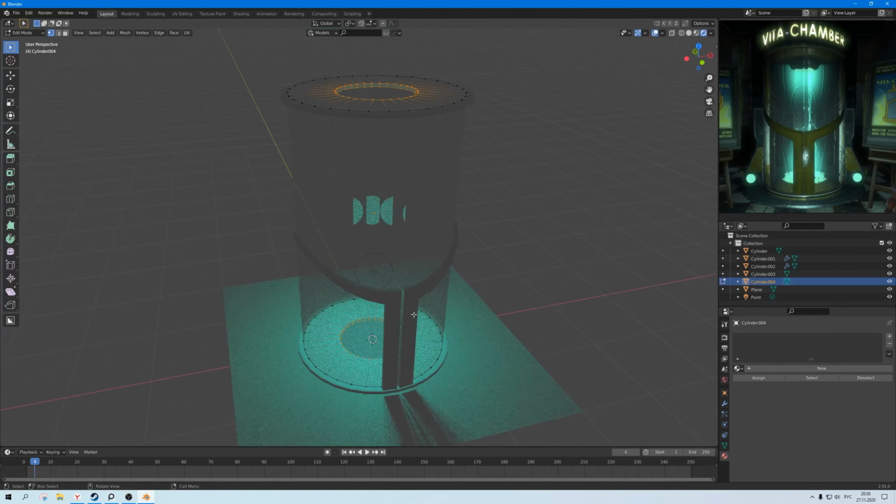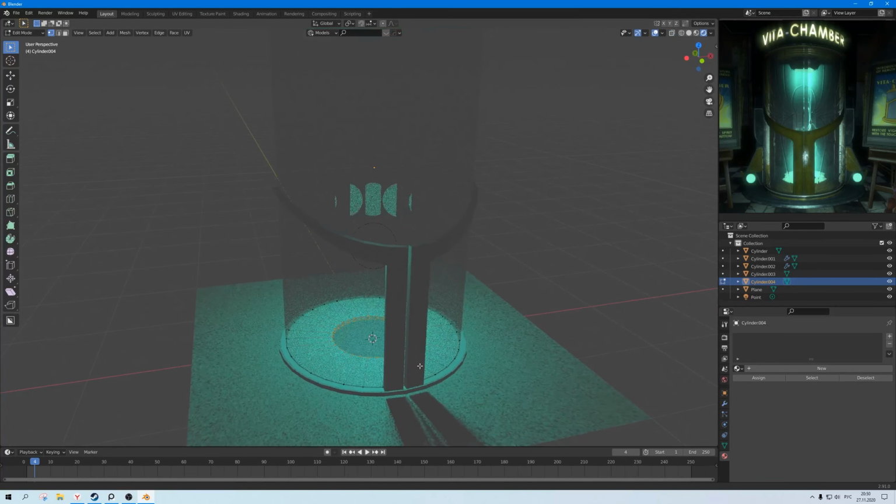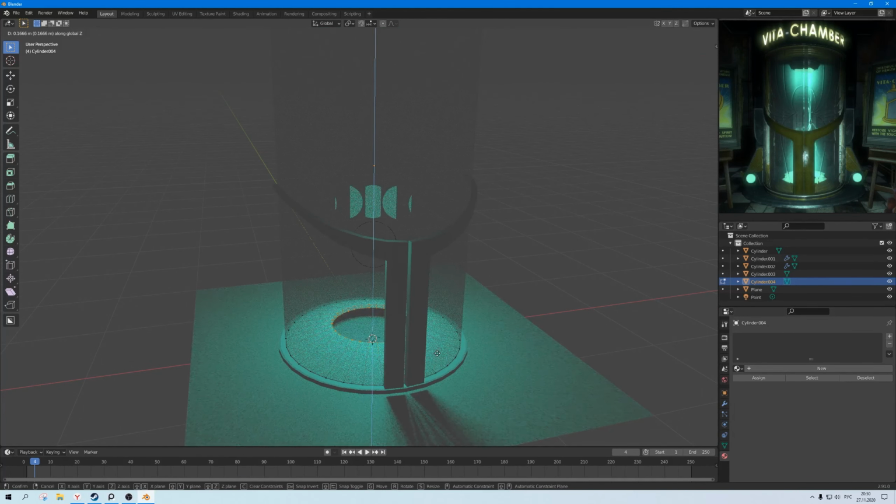I think the best part of this quick draft is near the finish, when I'm setting up those lights. You'll see it.